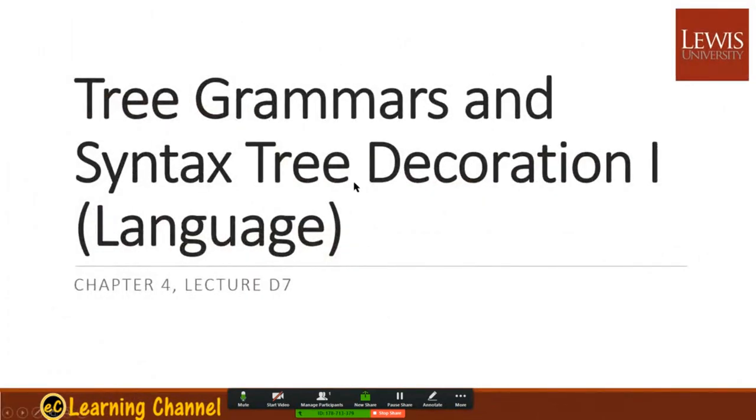Tree grammar and syntax tree declaration. Number one, language.